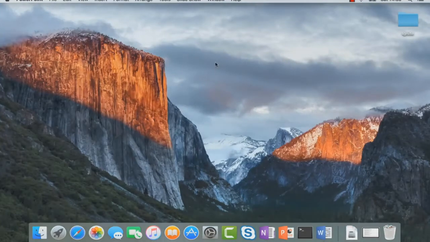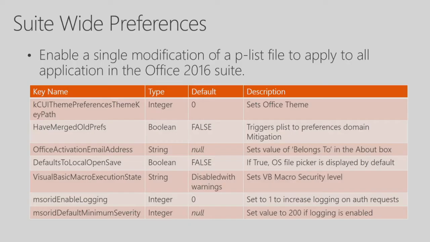And as you can probably see, if I go back to my slide, there's actually quite a few of them. There's the ability to set the Office theme, and Office activation email addresses, for example, are all on there. This is something that we're looking to expand out as well. We will constantly be adding values to this to make administration more simple.